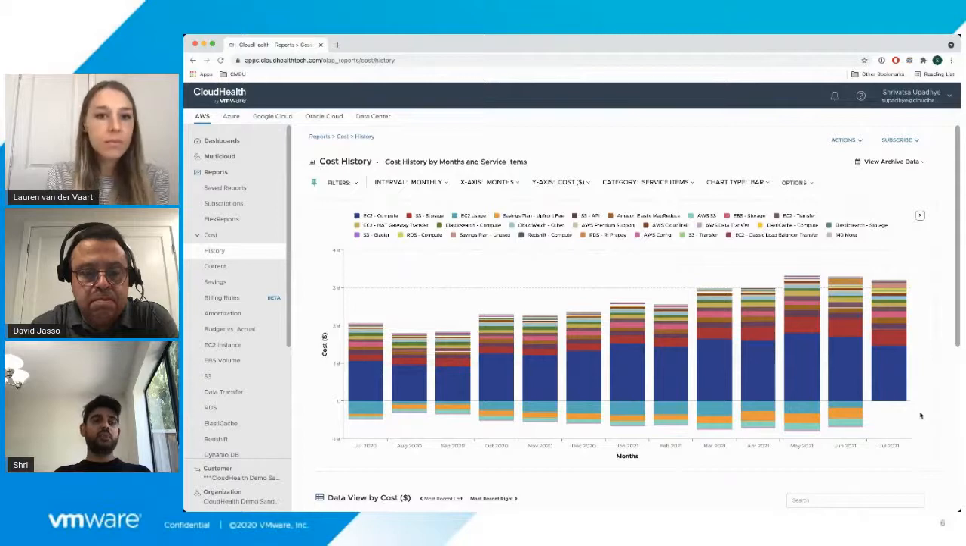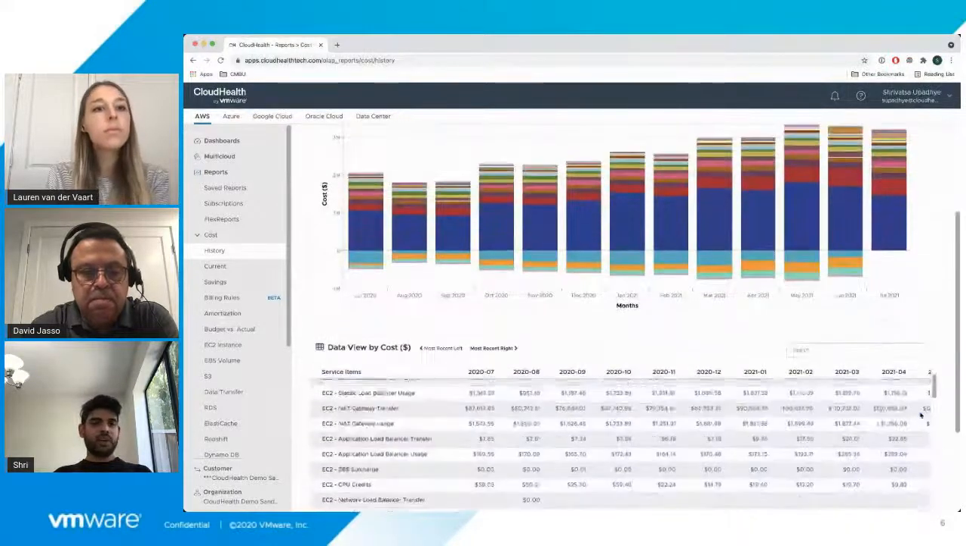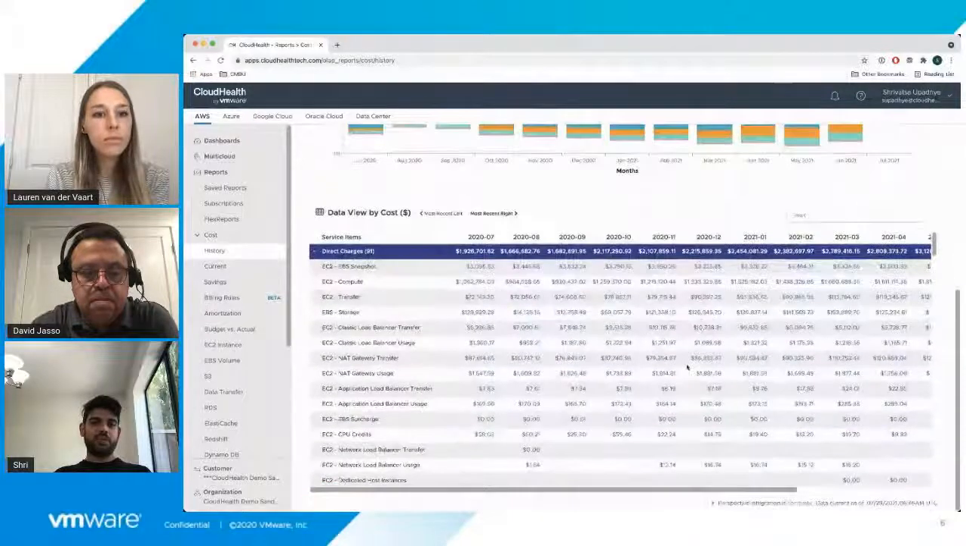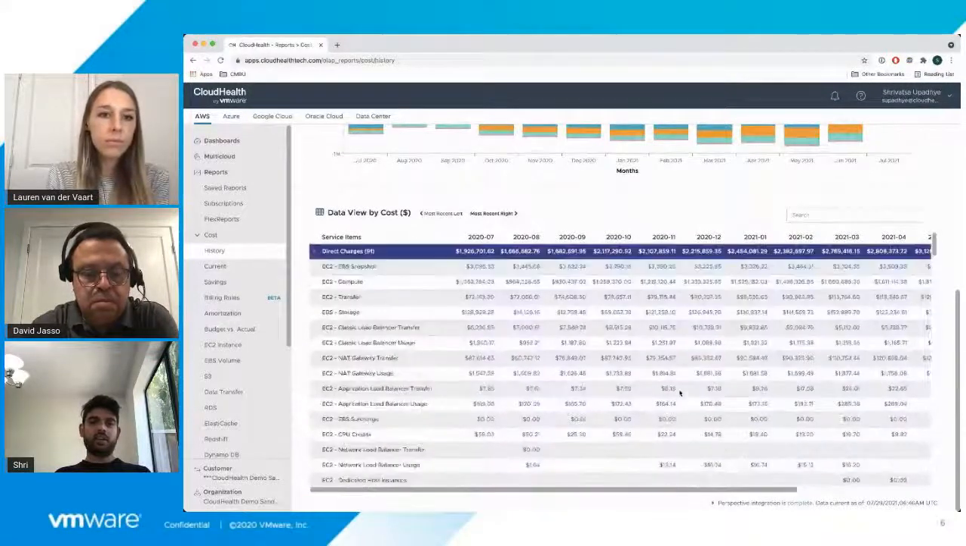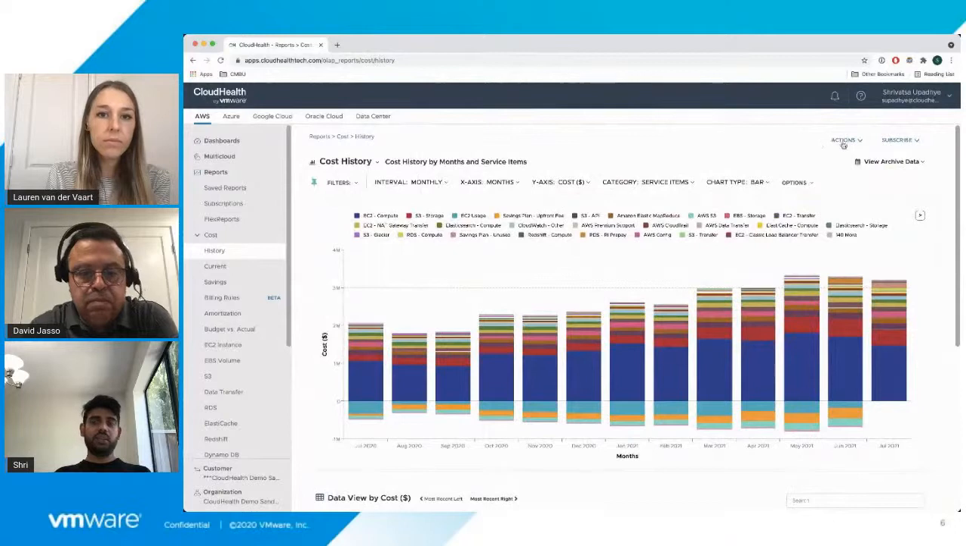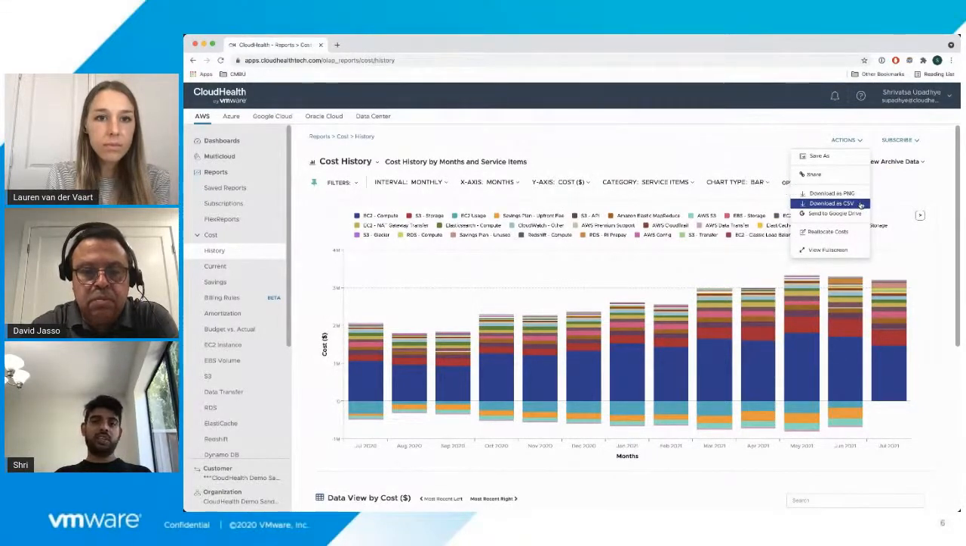And within CloudHealth, we store the last 13 months of data. And you can get all of this data in the form of this table over here, right? And it's split by every single month. You can also export this. I can download it as PNG or CSV and import into other platforms.